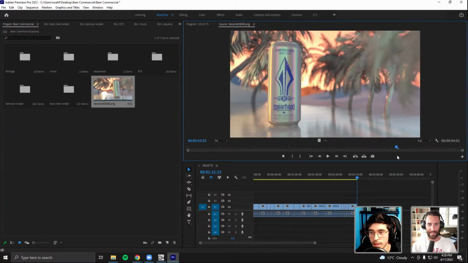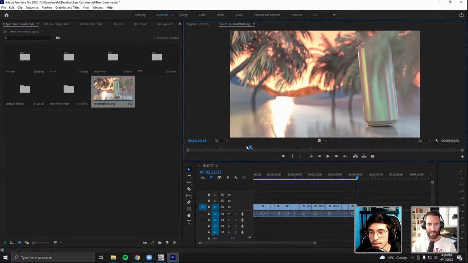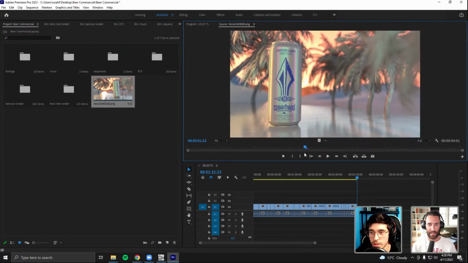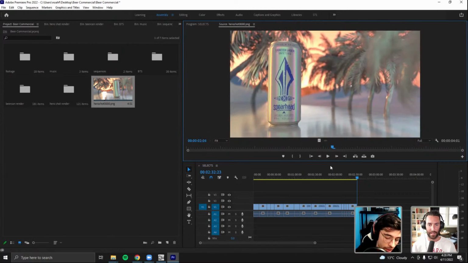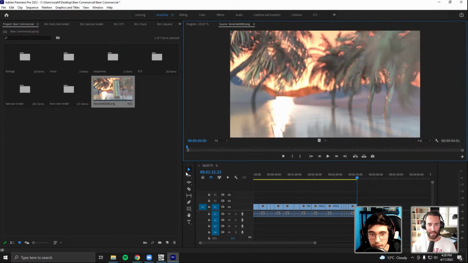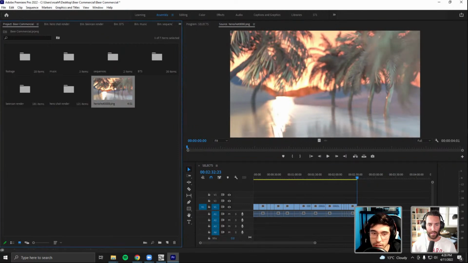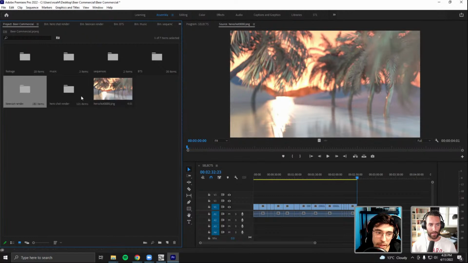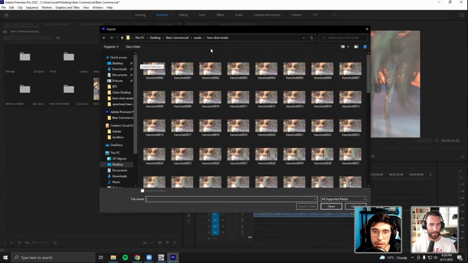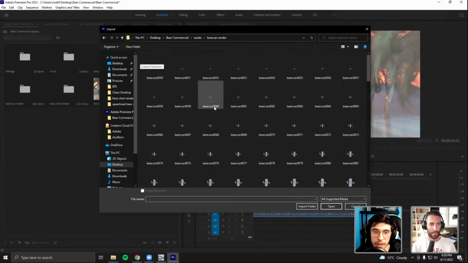That's cool. Yeah. So I wanted to just go for something a little bit more abstract. And I was like, you know what? I can do this with 3D software, so I'm going to do it. And this is actually the hero shot. And then we also have one more shot. Where is it? Beer can, image sequence.